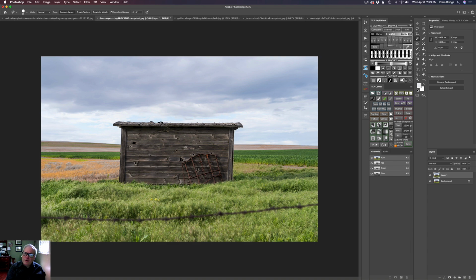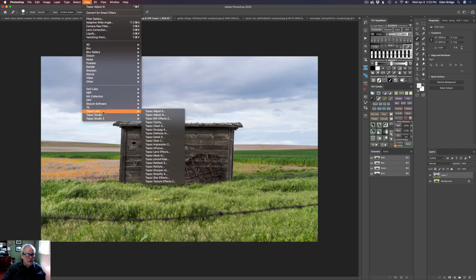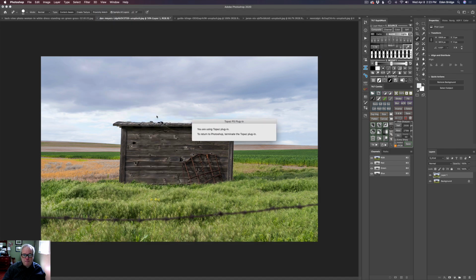And the thing I like about their HDR style, it's not like that over-the-top HDR, because I'm not a big fan of HDR. But this, to me, doesn't look HDR-ish. It just pulls out a lot of nice color and detail. So let's give this a try. Let's come up to Filter, and we're going to launch Adjust AI again.